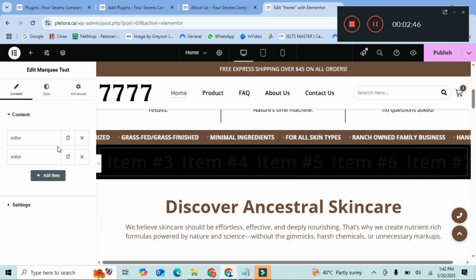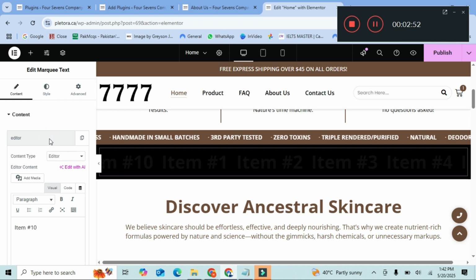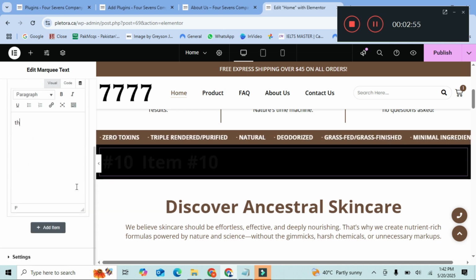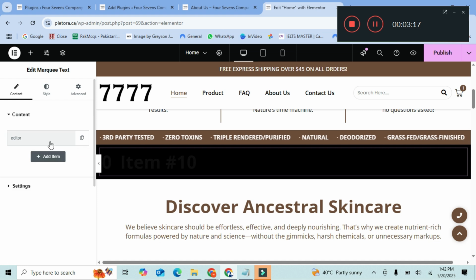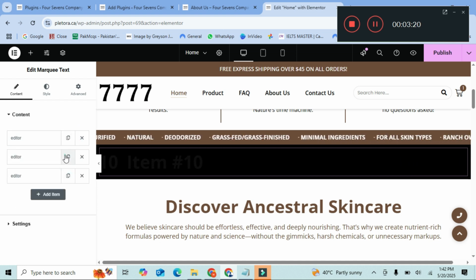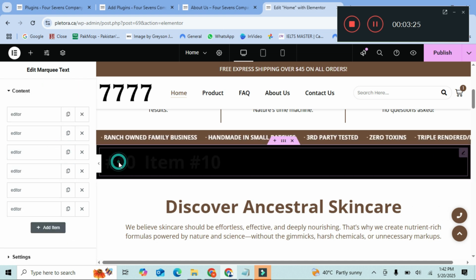Here is the text, whatever you want to write. For example, here is simple text like this is my first marquee text. So whatever you want to write, you can add a new element over here. Just add element and add over there, but I'm going to duplicate it so you can see there are a number of marquees over here.